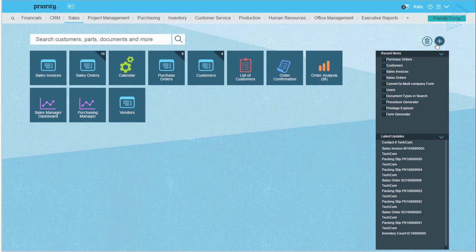In the Recent Items pane on the right, you'll find the entities that you used recently, such as forms that you opened or reports and programs you ran. Below this, in the Latest Updates pane, you can view active records that are linked to you that have recently changed. Above the tiles is the search window, which will help you find various records in the system, such as invoices, orders, and customers.